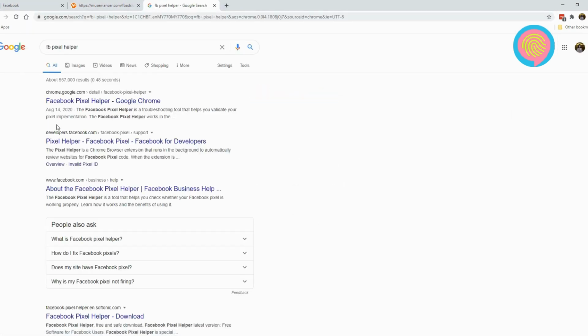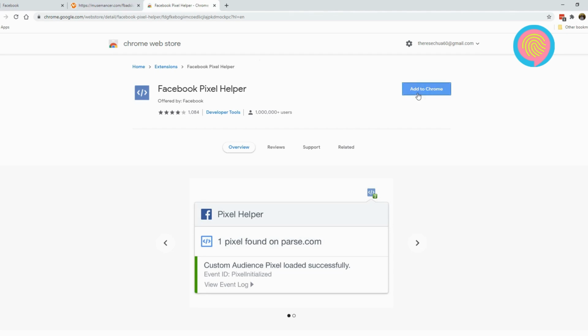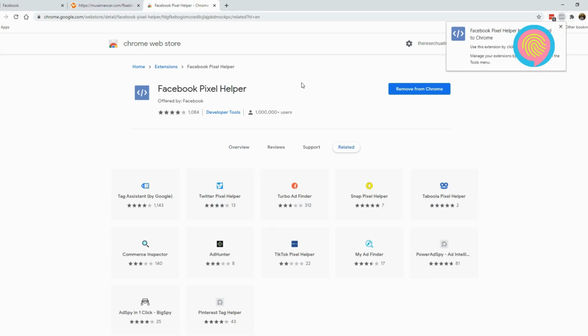And what we're going to do is click on the first search result. We're just going to click Add to Chrome, confirm, and we're done. That's it. Now, if you're wondering, does this work on Safari, Firefox, or any other browsers? To my knowledge, this only works in Google Chrome.